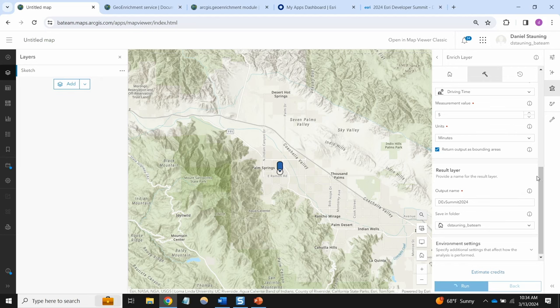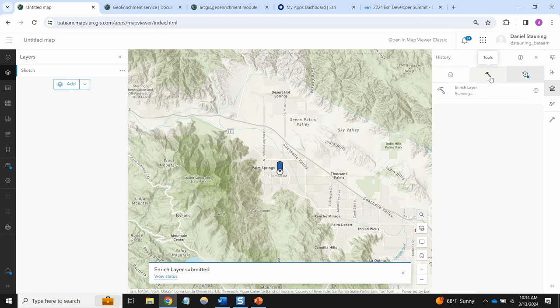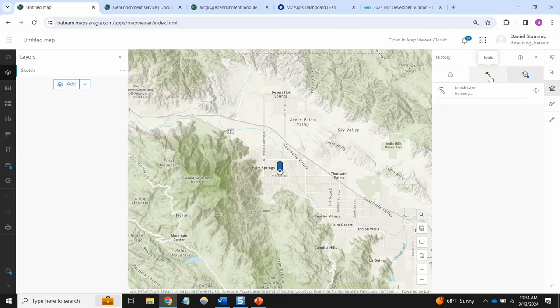Go ahead and run this. This will take about 5 to 10 seconds to run, depending on our internet speeds here. So this is submitted, the job's running now, and when this is done running, it's going to show our drive time on the map, and then we'll be able to open the pop-up for that feature and see what variables we appended. I selected those three income variables. Once this is done running, we can explore what that looks like in the output. We're running a little slow this morning, just another couple seconds here.